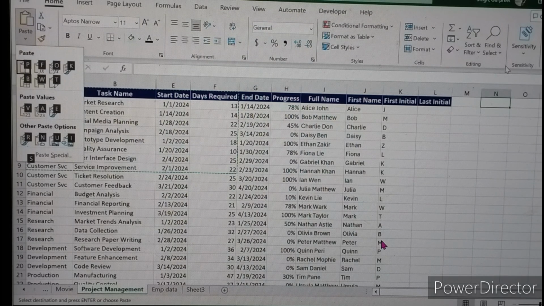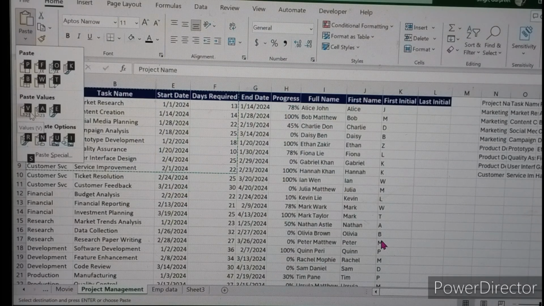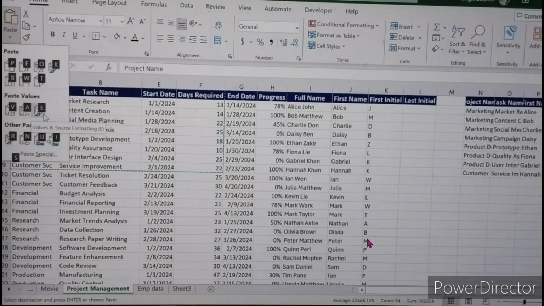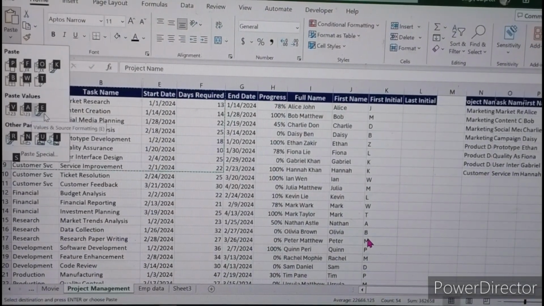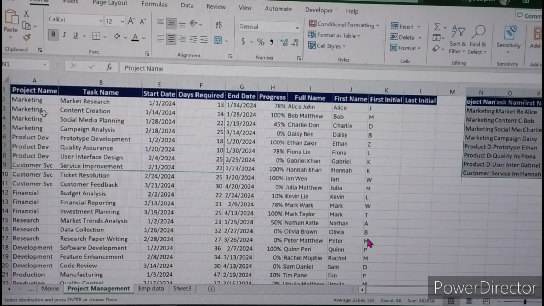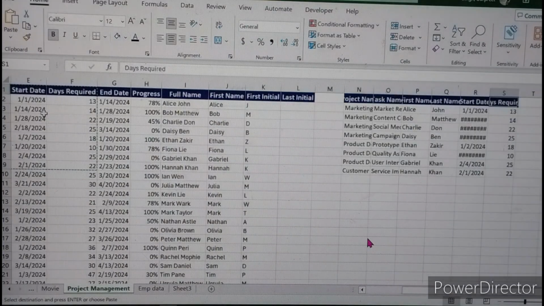So this is a new way, though it was there earlier also, but they have refined it so that it can give you a preview. Here, if I just say value, you see the preview says that your data would be like this. If I say format, values and number, it will give you data like this. And if I copy the formatting and the source, it will give me data like this. So there are different ways you can play around with it.